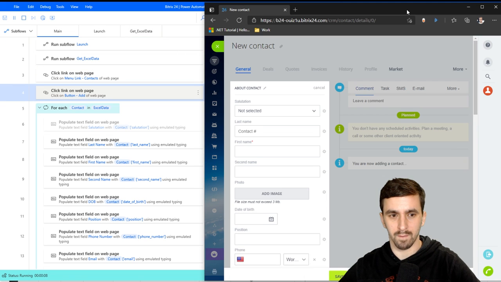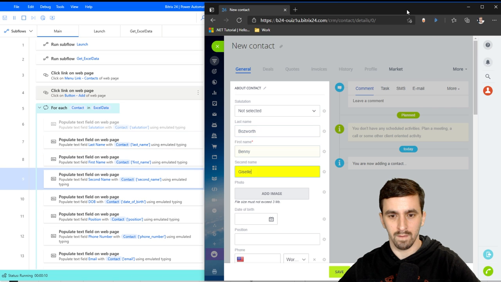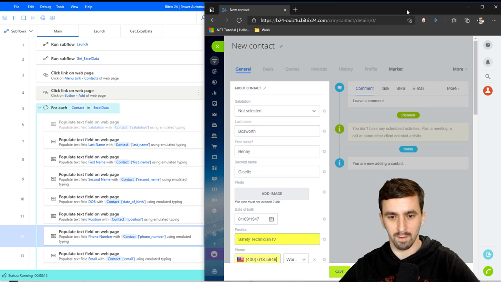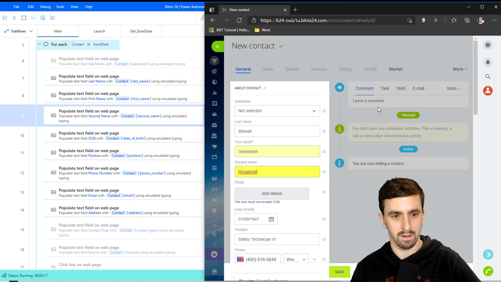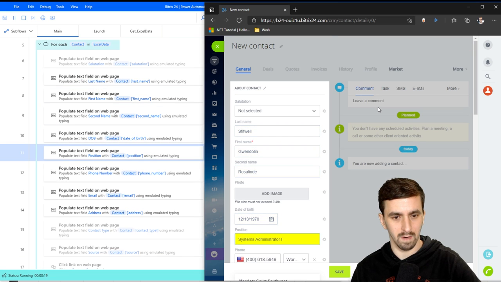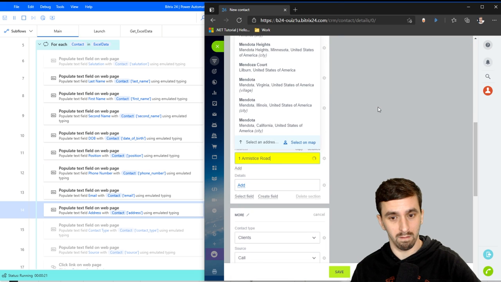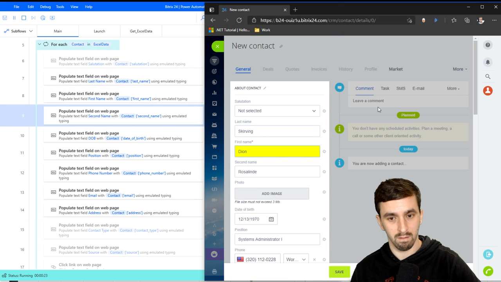All right, so it's got the form open. Last name, first name, second name, date of birth, position, phone number, email, address. Let's make sure, is it doing everyone that it should? Wow. Okay.